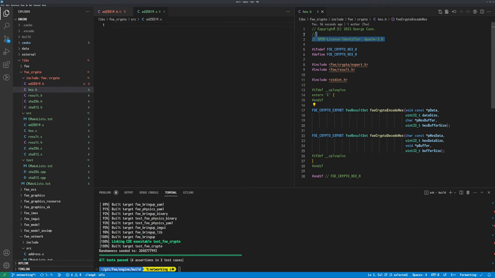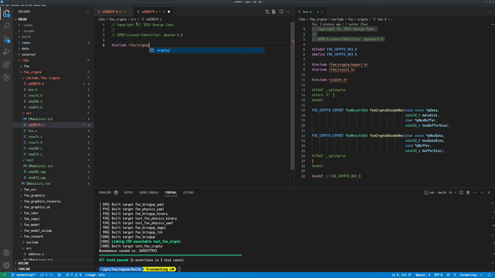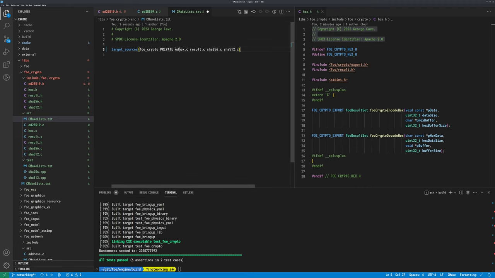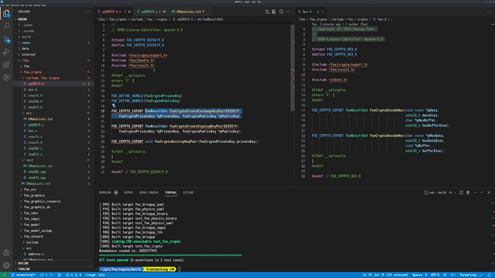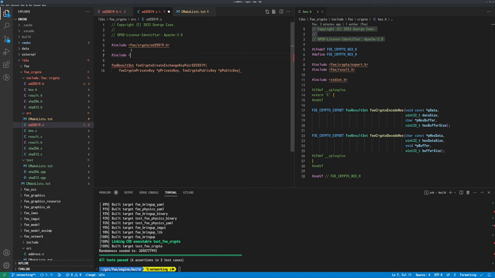25519.c. We want to add it here. We got that, so I also need to include that. Let me just double check the docs here. Libsodium. Okay, so I need a structure type, which I'm going to call ED25519 pair. I'm assuming that both the exchange and signing key pairs, being the same algorithm, will be the same size, so I can reuse this structure across both.